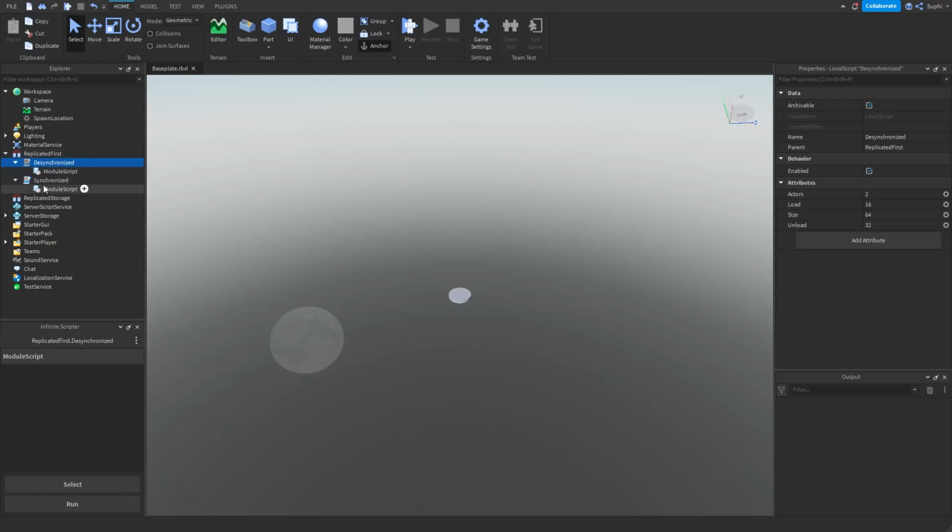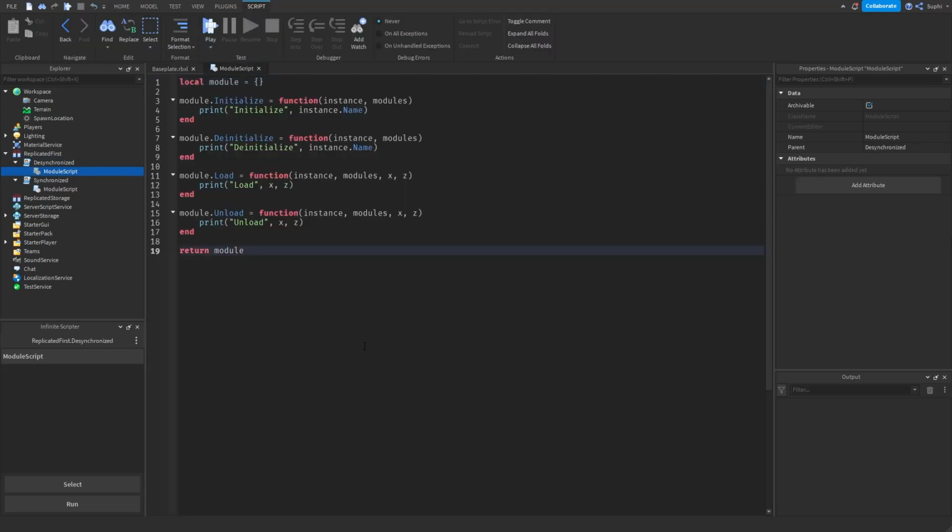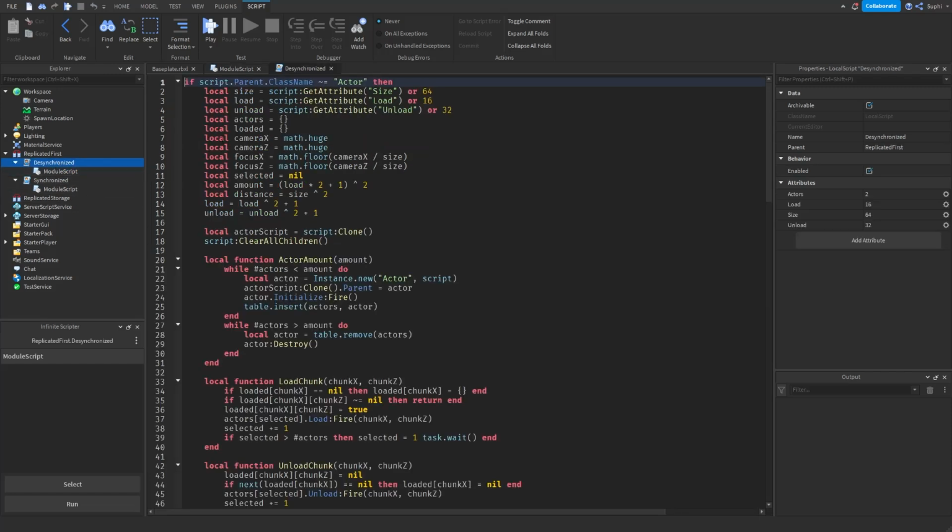And we can see that it looks almost identical to synchronized. And if we look inside the module, it has the exact same 4 functions and works the exact same way as synchronized. But if we take a look at the desynchronized script, here we'll see some differences from the synchronized script, and we can see some code related to creating actors in order to reap the benefits of parallel Lua.